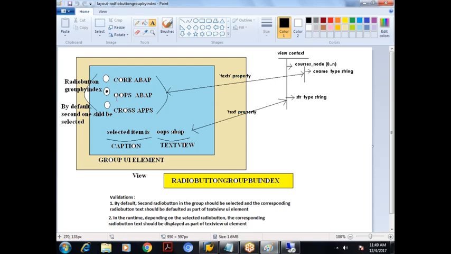So my requirement is what? In the runtime, I'll select a radio button. So we should know what is the event triggered whenever I select a radio button. If it is a selection screen in a report, what is the event triggered? At selection screen on radio button group. If it is a module pool, it is PAI. Now this is a Webdynpro view.